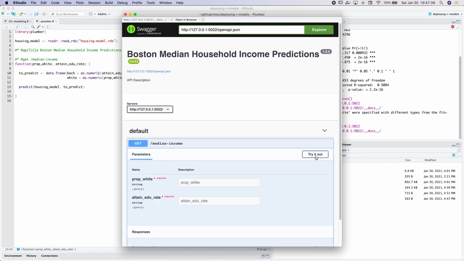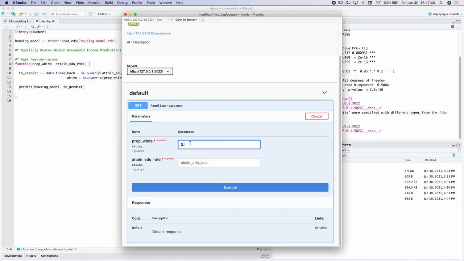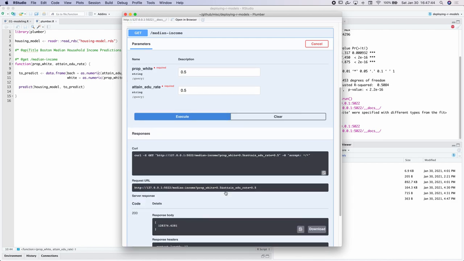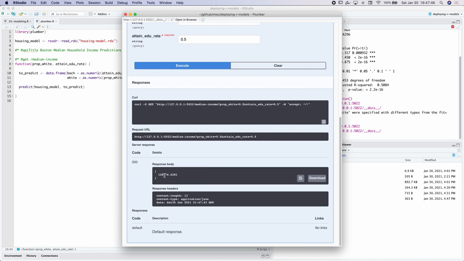Let's click here and then try it out. We'll do 0.5, 0.5. Execute. Now we get $128,000. That is so, so cool. We've created an API and we're getting a JSON response body.